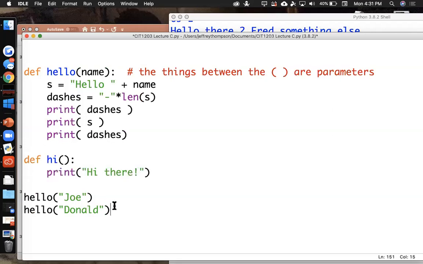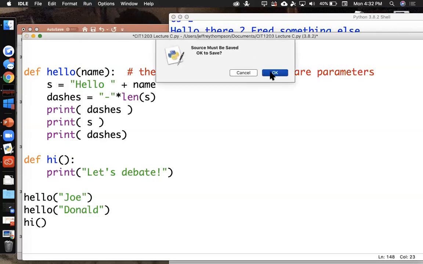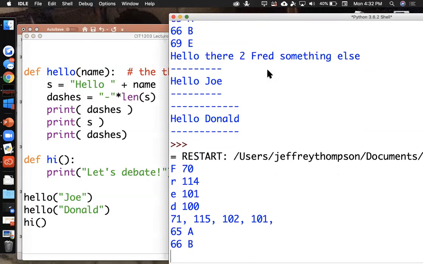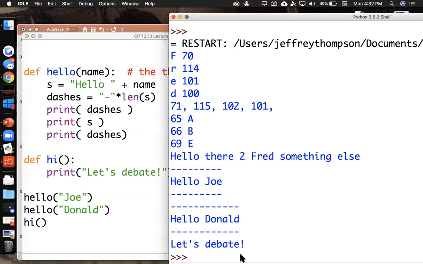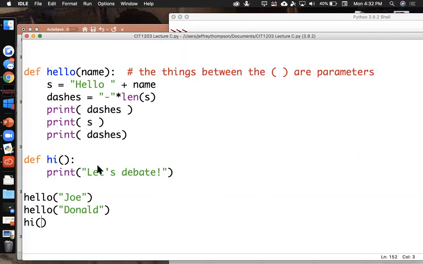So we're just going to say hi like that, and it's going to print hi there. Or maybe we're going to say, let's debate. And so this one doesn't take any parameters.